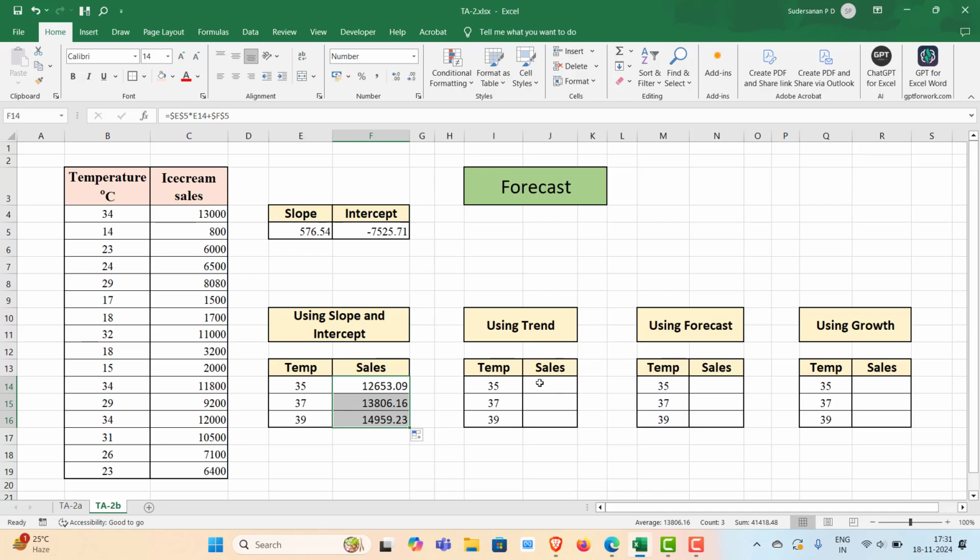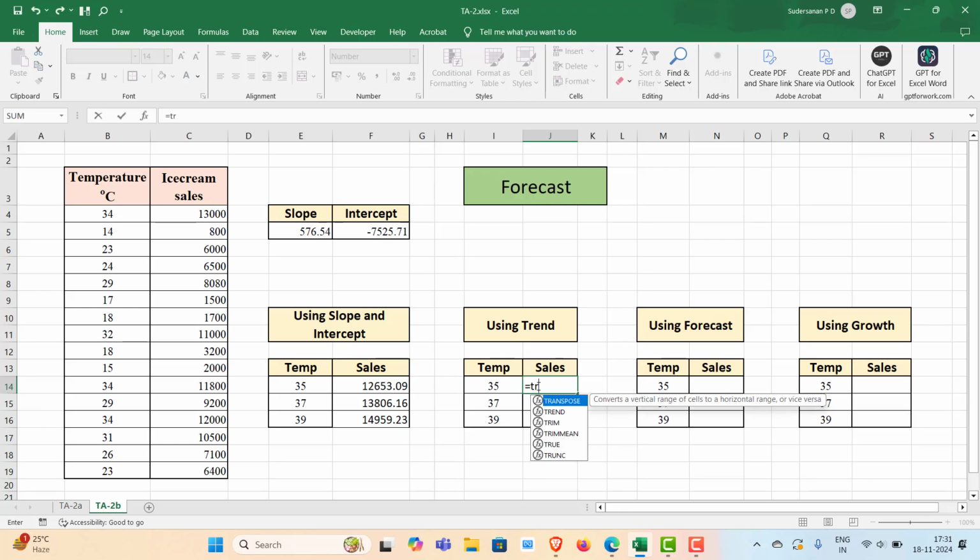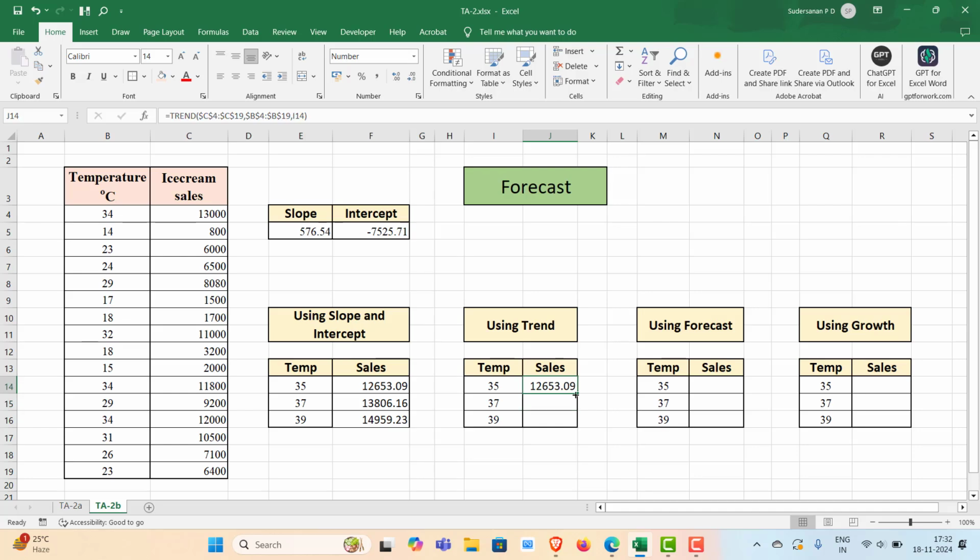Now I'll use trend to forecast these sales. Equal to trend. You can select trend, then you should select the known y values. I should fix this, avoid the relative reference, press F4, then comma, known x values you can select, again press the F4 key, comma, you can select the x value, that is 35, close the bracket, press enter. You are getting the same value as using the slope and intercept. Now I'll apply the formula down.